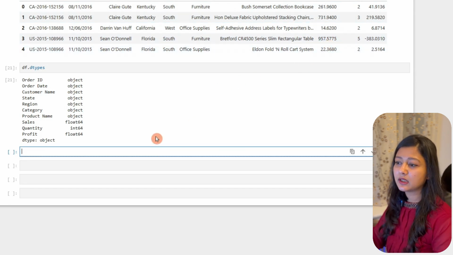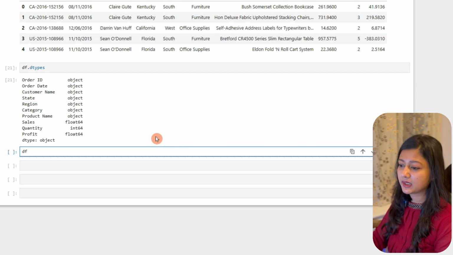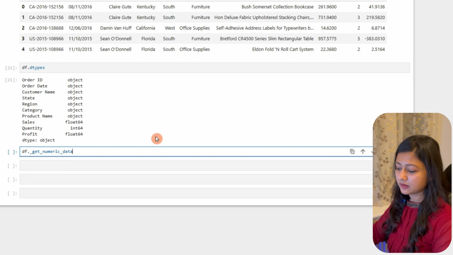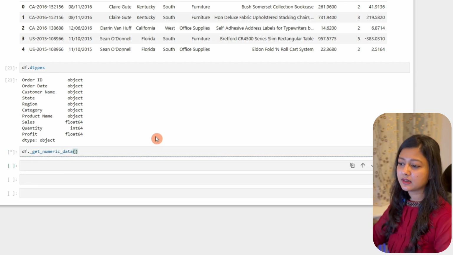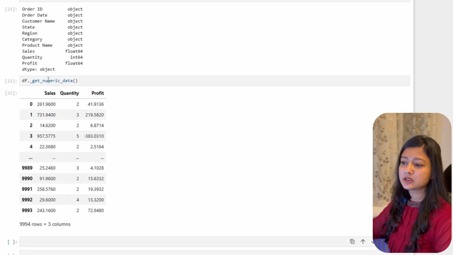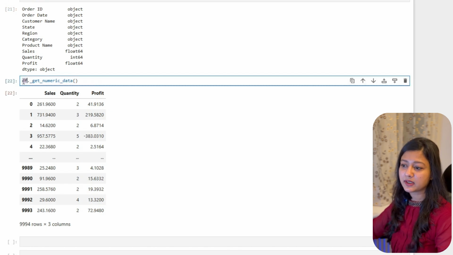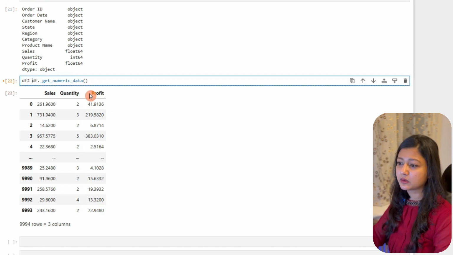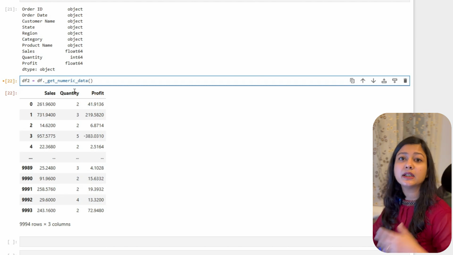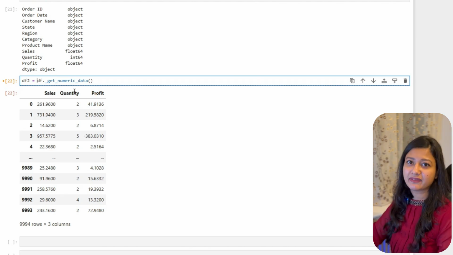For this, we can use a special function called get numeric data. So we can write get numeric data. And if we run this, see, only the last 3 columns, which are sales, quantity and profit, are automatically getting retrieved and all other columns have been dropped. And if you want to save it in a data set, you can write df2 equals this. However, for the purpose of this tutorial, I am not saving it.